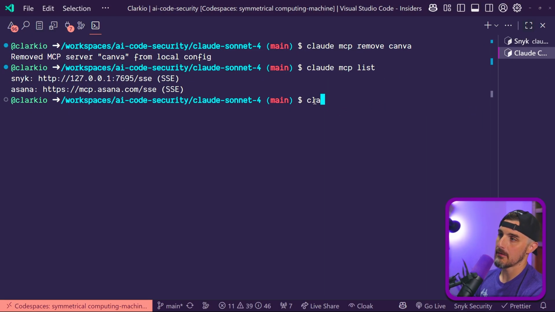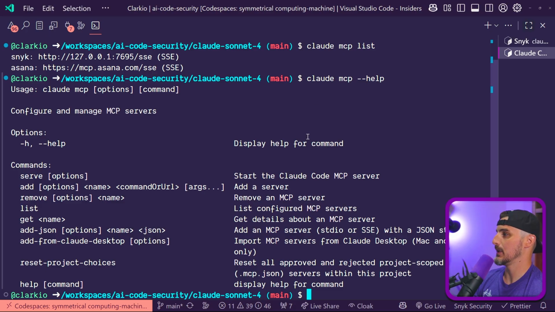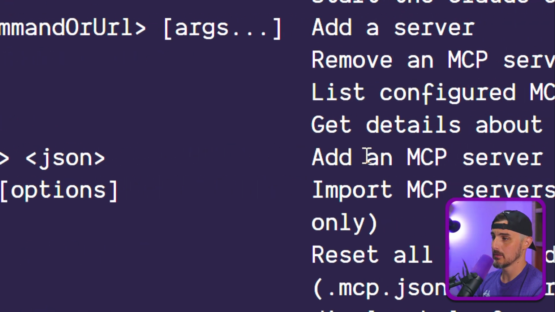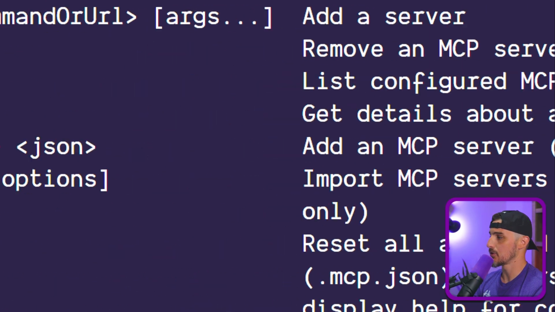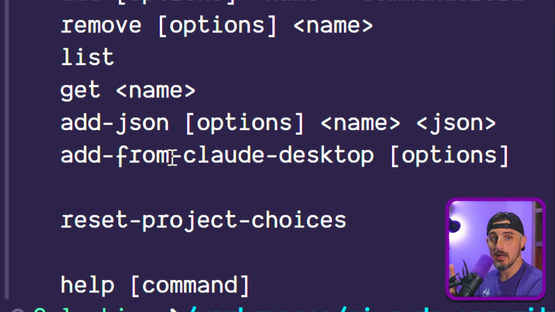Last but not least, there are a few other options available to you that you can explore via the help menu, which is super nice to have because this is how you can learn more about what's available to you for a lot of other CLI tools, but it's nice that Claude does this as well. These details here are specific to the mcp command. We can see a lot of the ones that we've already tried out today, but if you wanted to, there are other ways you can add MCP servers, like via a JSON string, or if you're using Claude Desktop and you've already set up MCP servers there, you can migrate those over into Claude Code for the command line via this command as well, add from Claude Desktop.